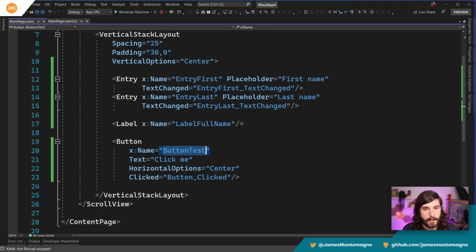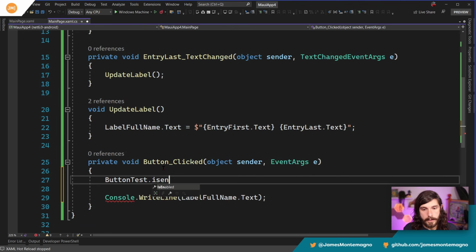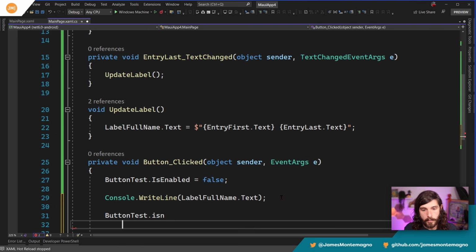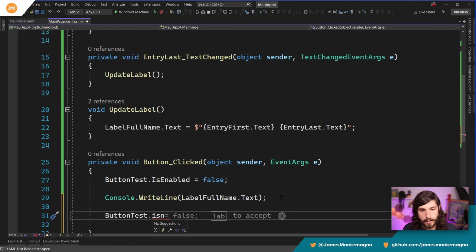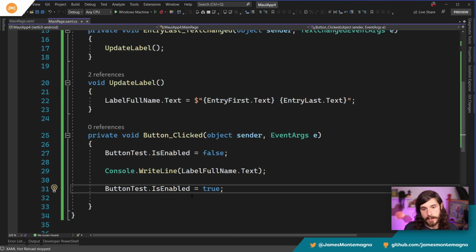And then what I could do here is I could say, button test dot is enabled equals false. And then I could come in and say button test dot is enabled equals true. And now we're sort of getting really deep references into the UI.